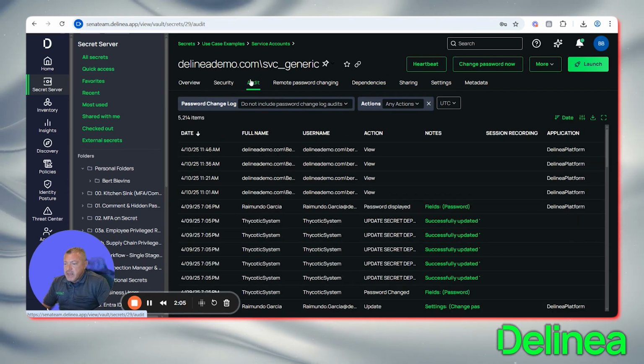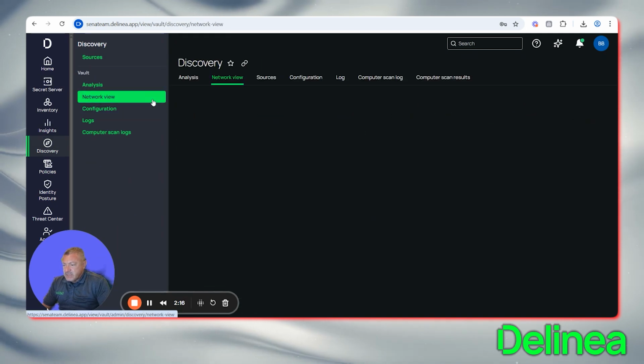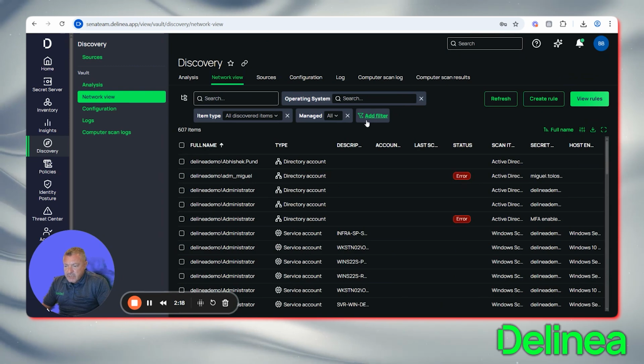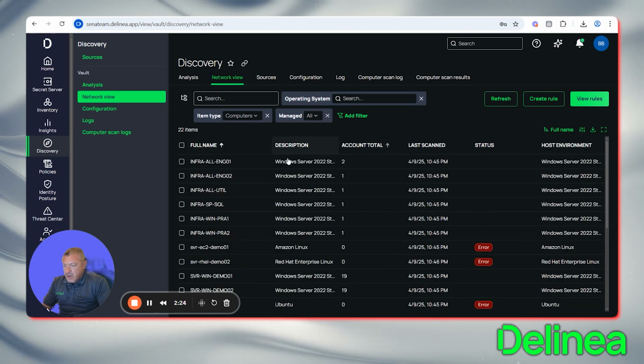So that's how we detect service accounts. We track how their passwords are managed and so forth. Now we're going to take a look at another aspect called computer discovery, another fascinating part of Secret Server. So we're going to take a look at how that works. I'm going to come in here to item type. We're going to pick computers and then take a look at all the computers that were brought back.